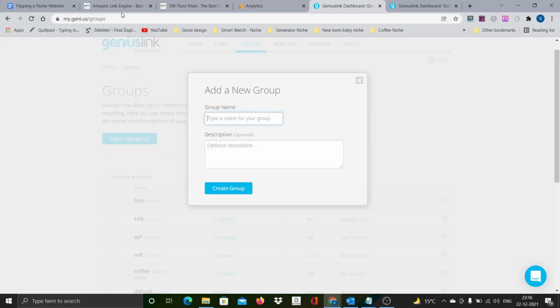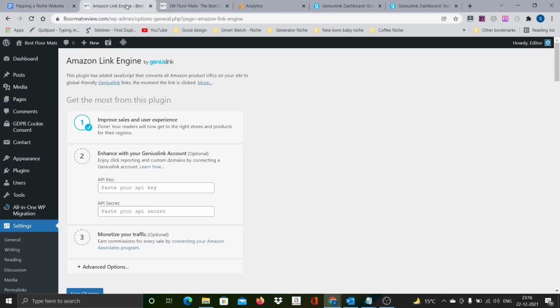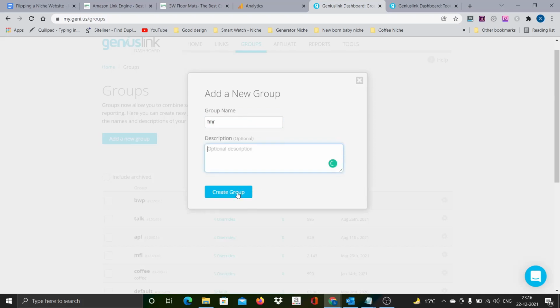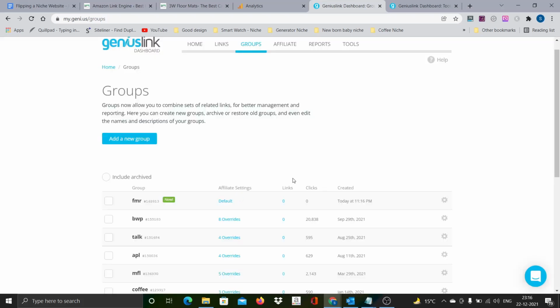What should the name be? Because this is floor mat review, right, I will use the group name FMR, and then create the group. Okay. Now you see here the default link is showing as basically 0. So all I need to do is add my own tracking IDs to overwrite this default setting. Let me try to do that.